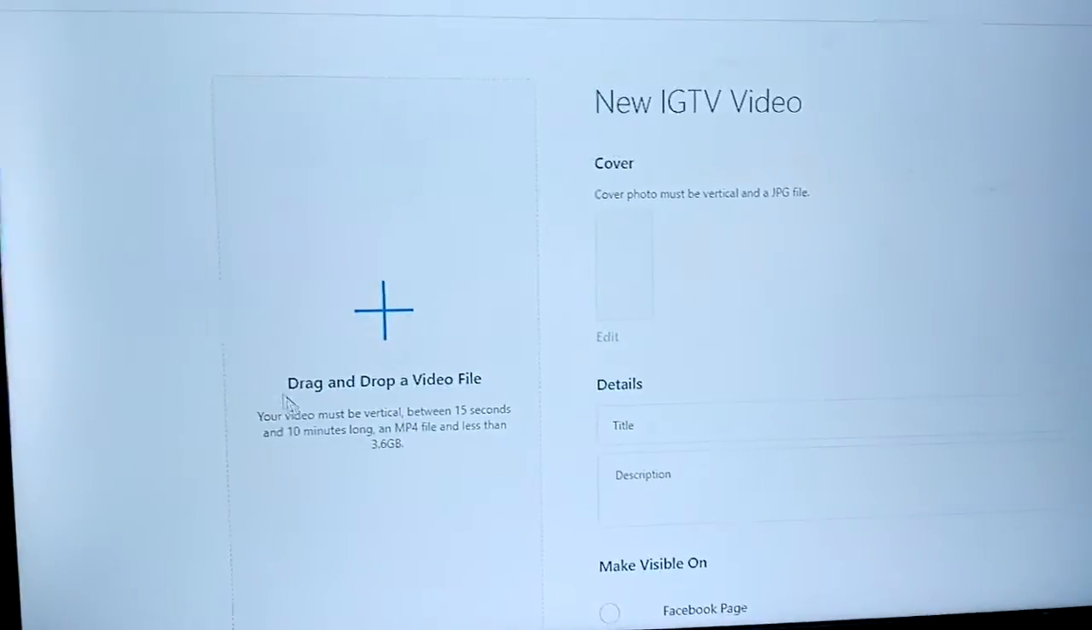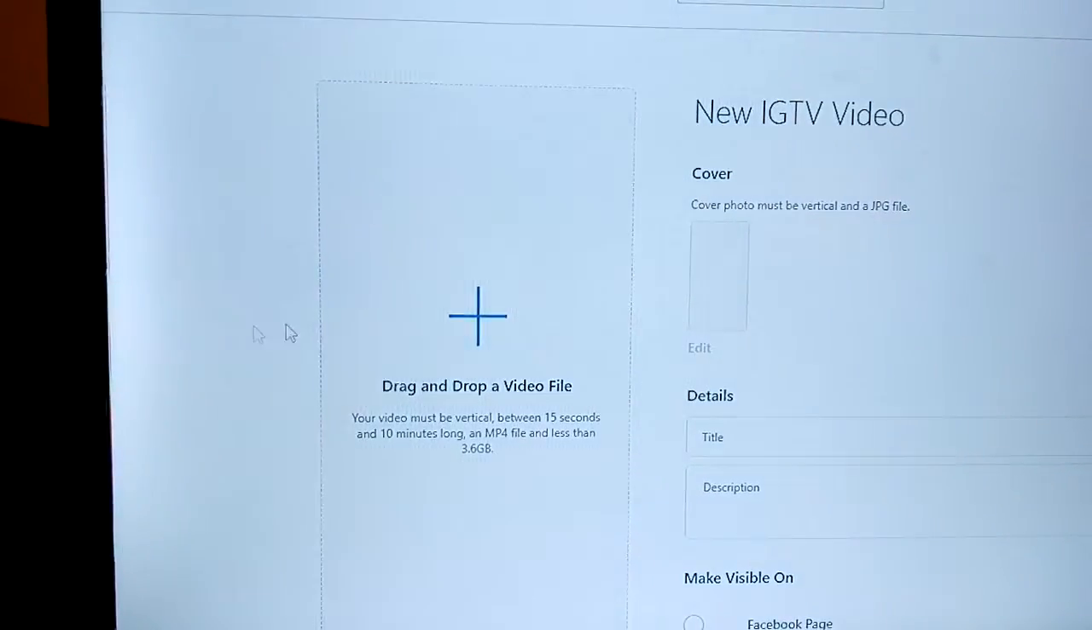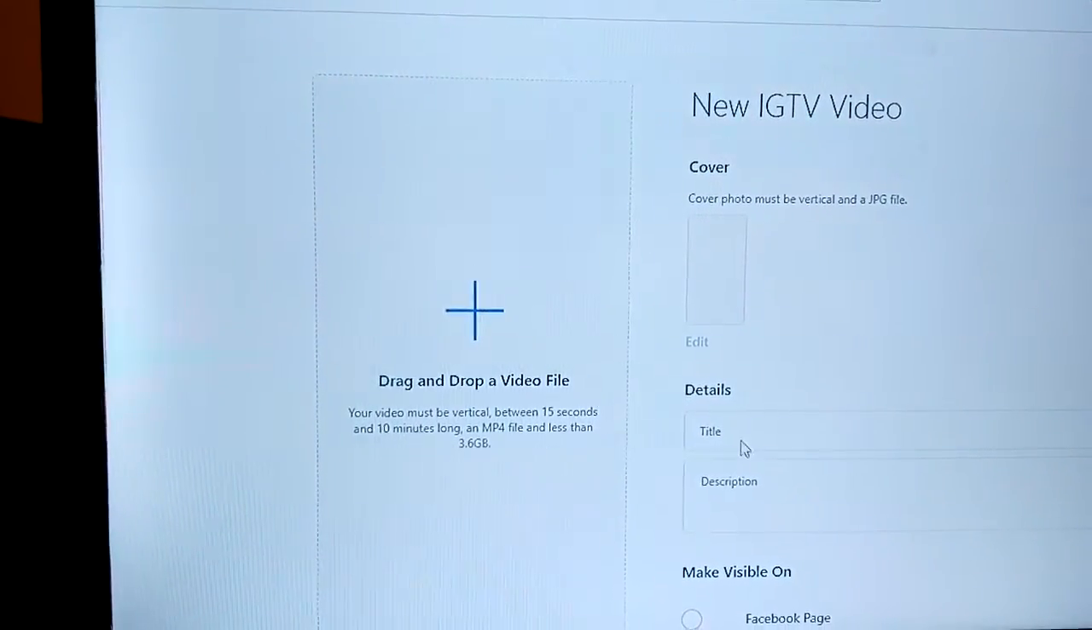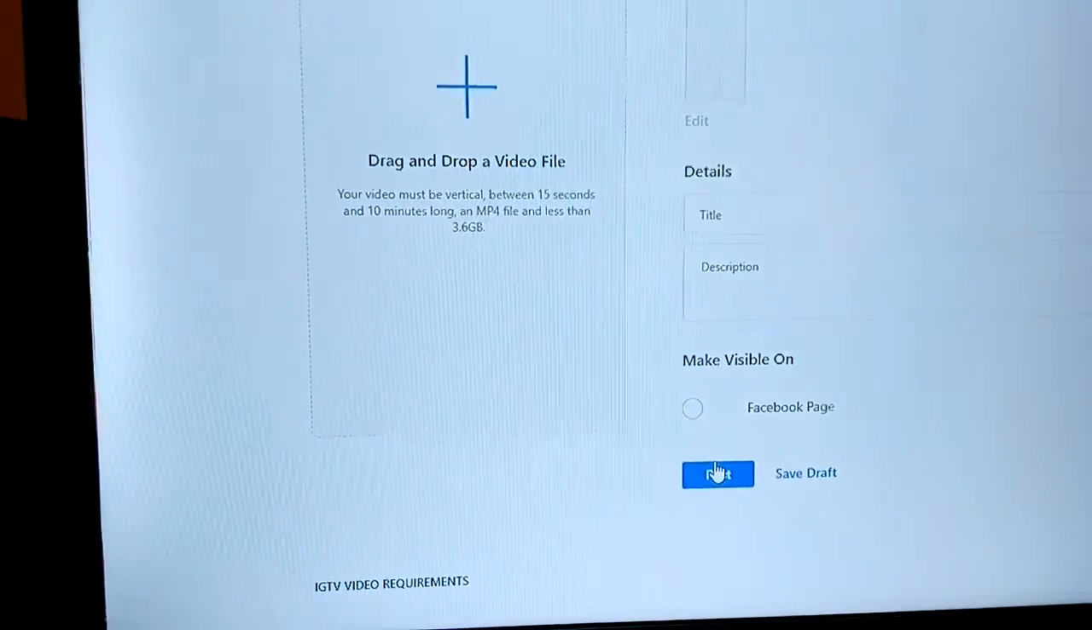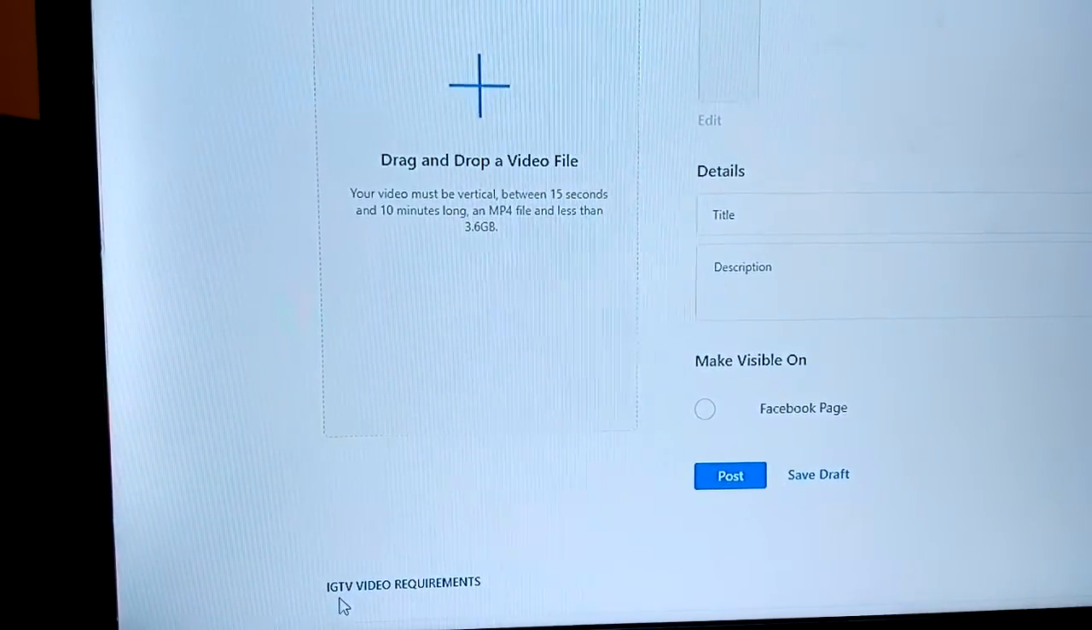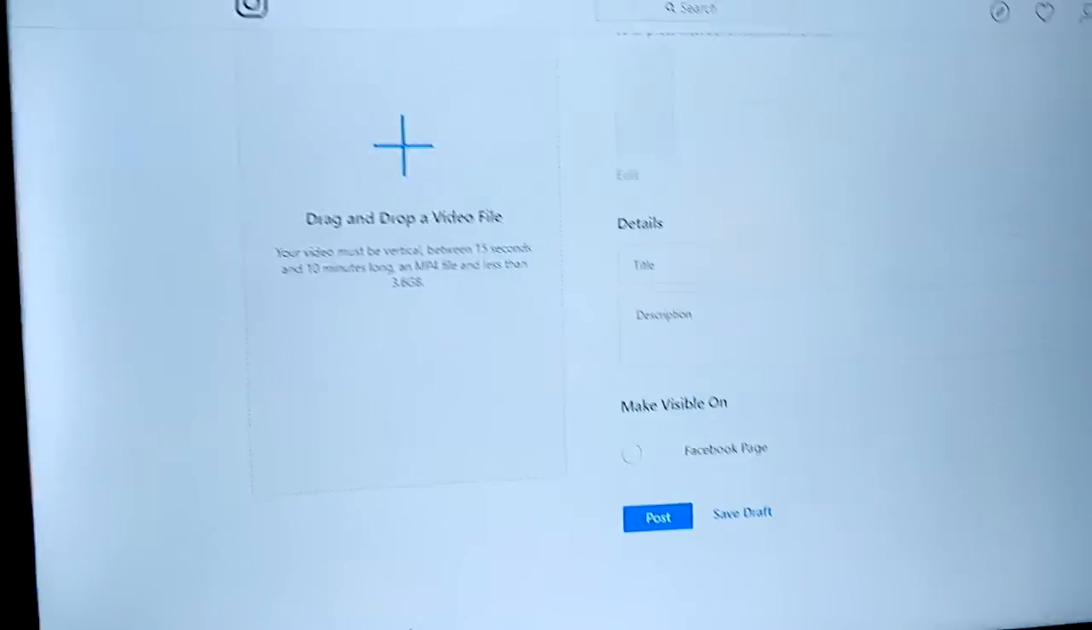So when you log in on the website, you're gonna go to uploads right here, and then you take the folder and drag it right over here, put titles and descriptions and stuff like that, and that's pretty easy. Then you press post. So I hope this pretty much helps for anybody who needs it.